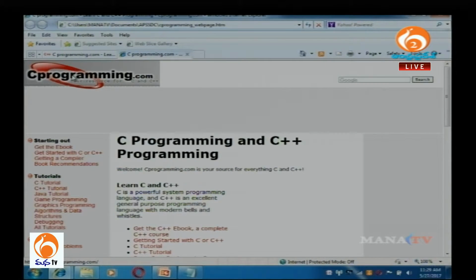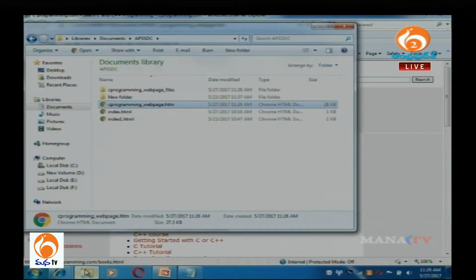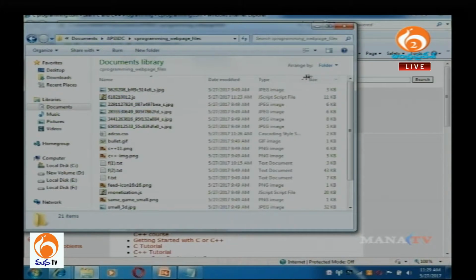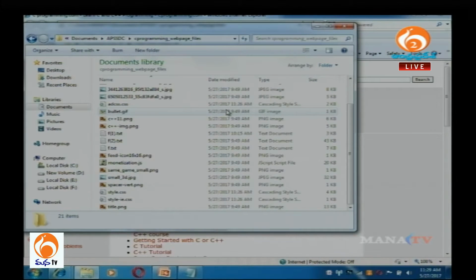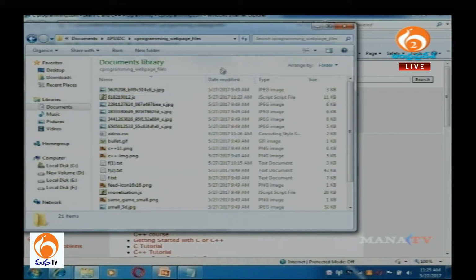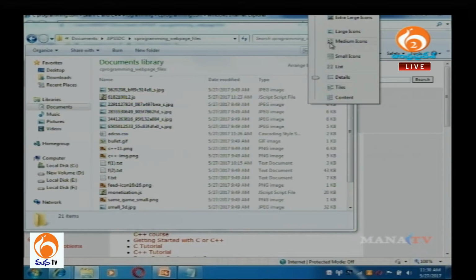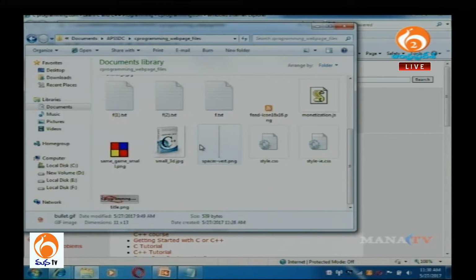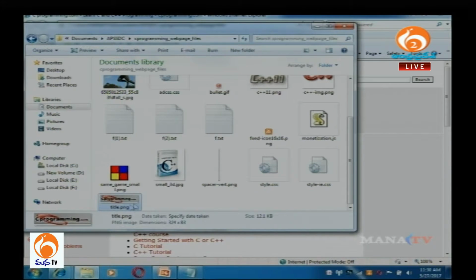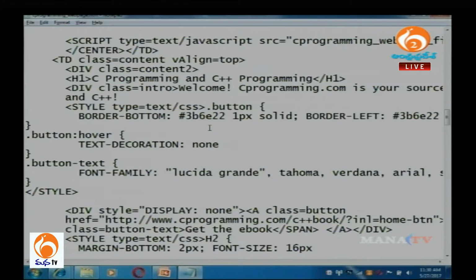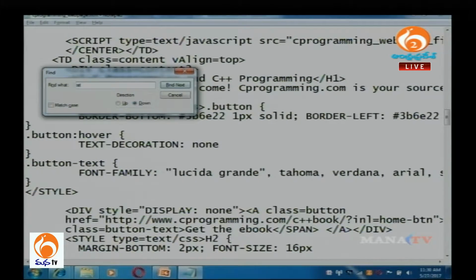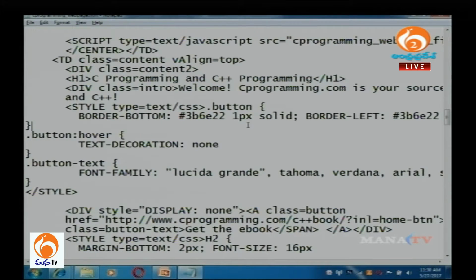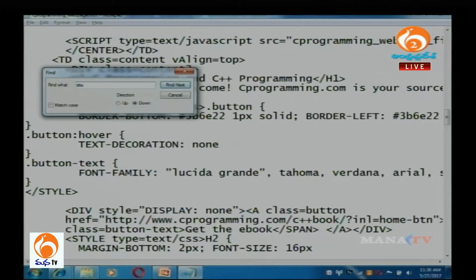If we want to see this cprogramming.com, then what I am going to do is go to this web page's files and view the files differently. I click it and say large icons. So, cprogramming.com is named with title.png. Let us see what this title.png is. I go to this Notepad, Ctrl+F, which is for finding, or just go to edit, find, title.png.